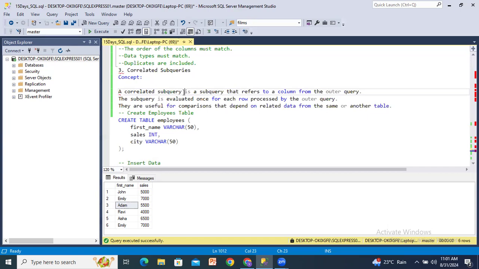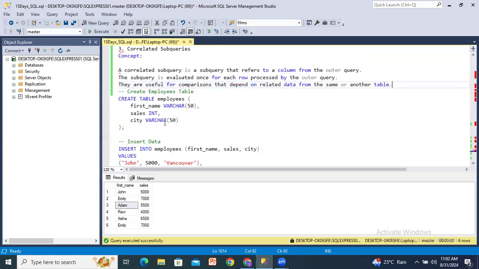So what is a correlated subquery? Basically, a subquery is a query within another query. But a correlated subquery is a subquery that refers to a column from the outer query. That is called a correlated subquery. The subquery is evaluated once for each row processed by the outer query, and they are useful for comparisons that depend on related data from the same or another table. We'll see some examples for this one.